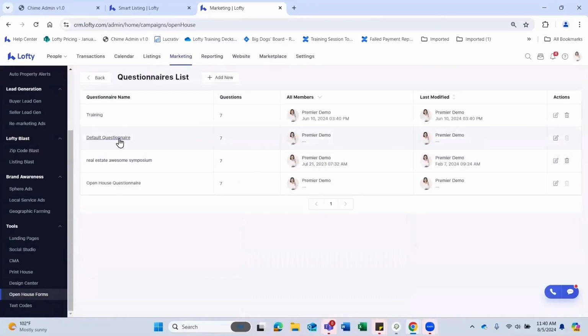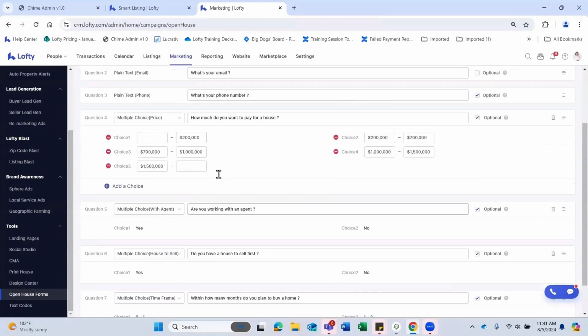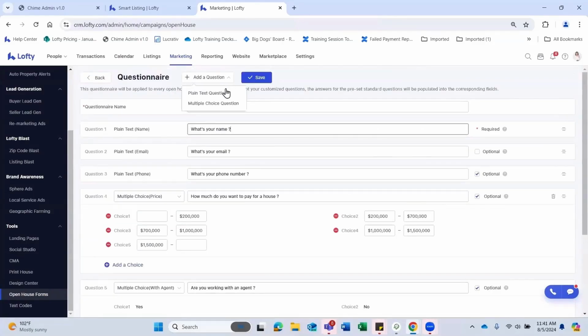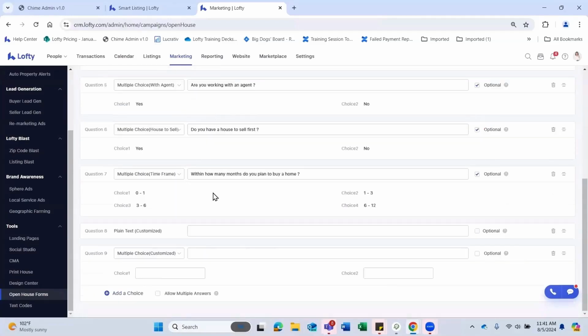So again, everyone has a default questionnaire. You can create your own. Go ahead and create one, click add new. And then you can add the name, add various questions such as the name, the email, and the phone number. So we're going to add the same question two different ways so you can see how they look. You have plain text questions, and then you have multiple choice questions.